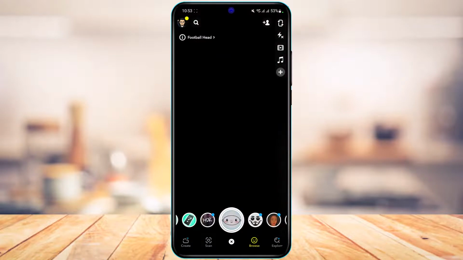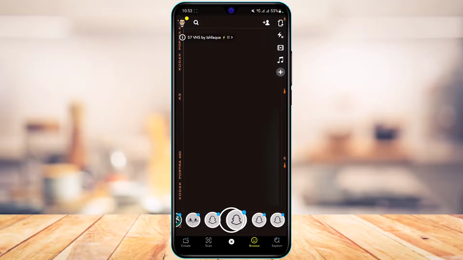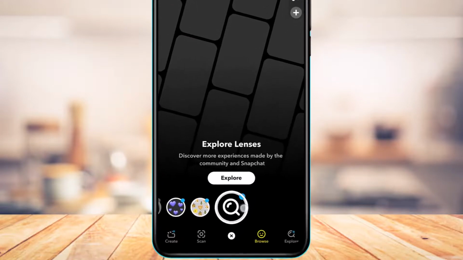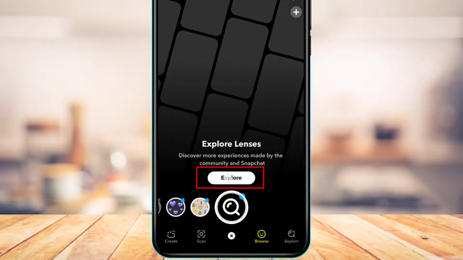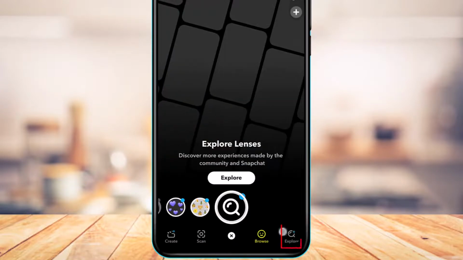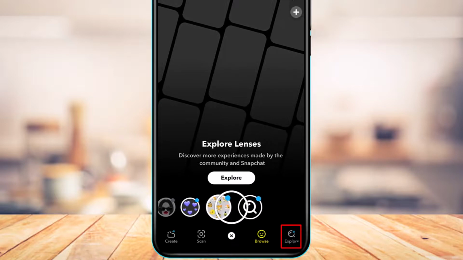And if you want to actually browse more effects, you can see we only have a limited number of effects in this carousel. Let's say that you actually wanted to browse more. What you could do is simply scroll all the way to the right hand side and tap on this explore button, or else what you could do is you could also simply tap on this explore button at the bottom right side of the screen.